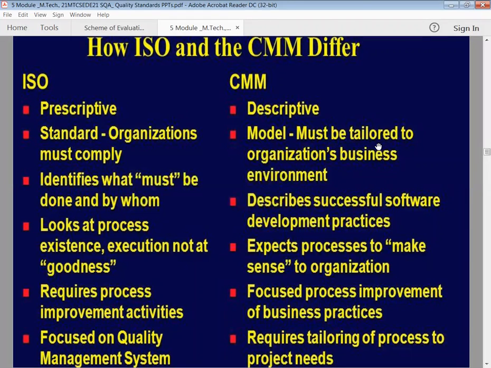Here, the model must be tailored to the organization or business environment, so it can apply to different environments. The roles and responsibilities and KPAs will be different for different organizations. And here it looks at the process, existence and execution, not the goodness. So the process should be there, we have to execute the process, it may be good or bad. The second part expects the process to make sense to the organization. Whatever process we are following should make some impact on the organization.